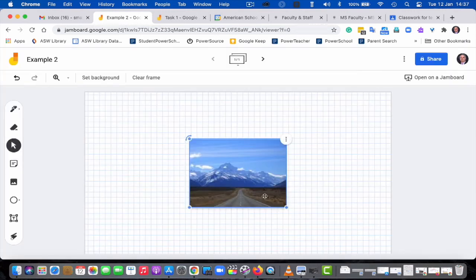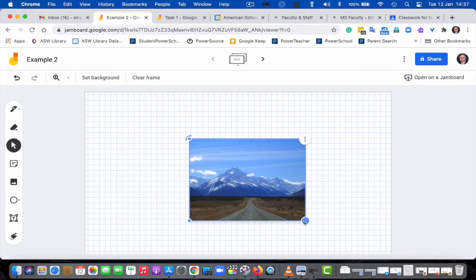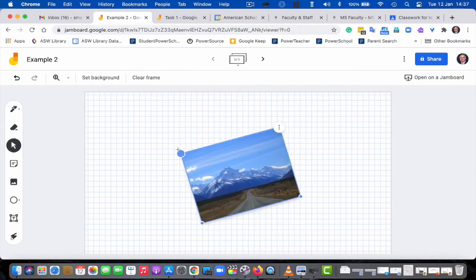With a picture, I can resize it by clicking on it, arrows. I can also change the angle.